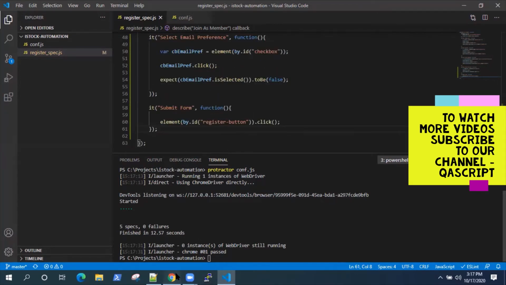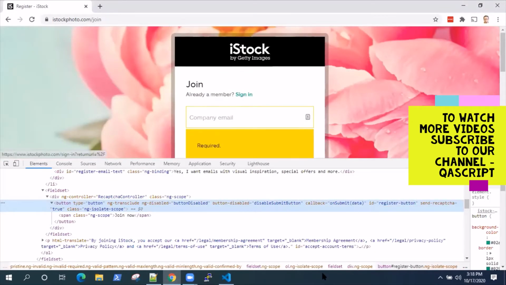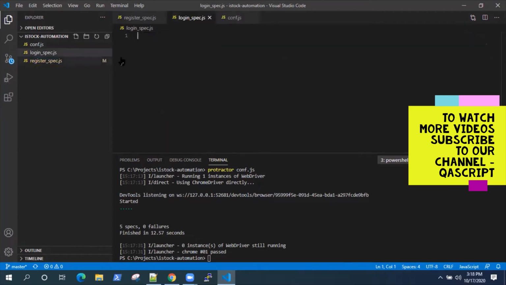Now we are going to look at another element, which is a link. Since it's a different page, the sign in page, although I can create it in the same spec.js, I would prefer a different file for this. So I will say login_spec.js. I'll create a new spec.js.